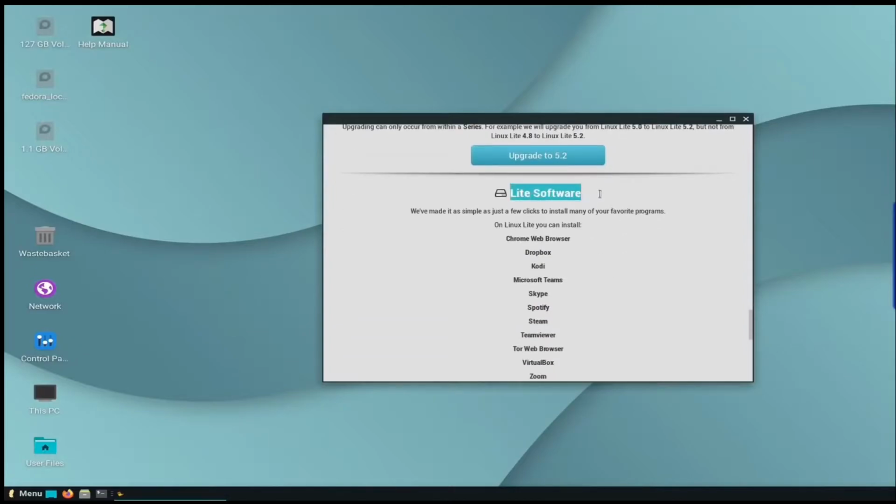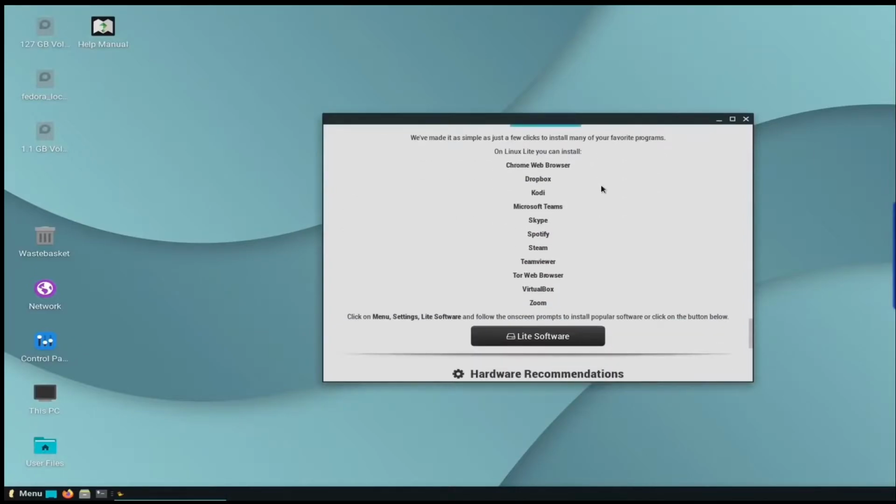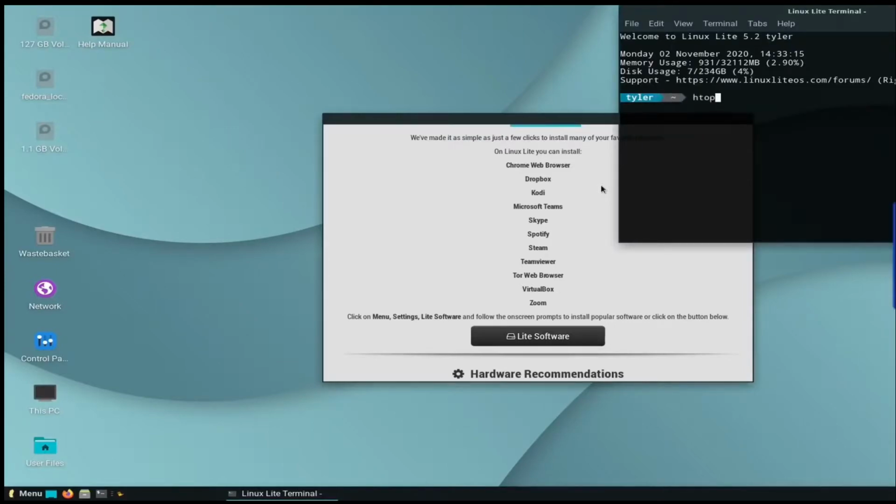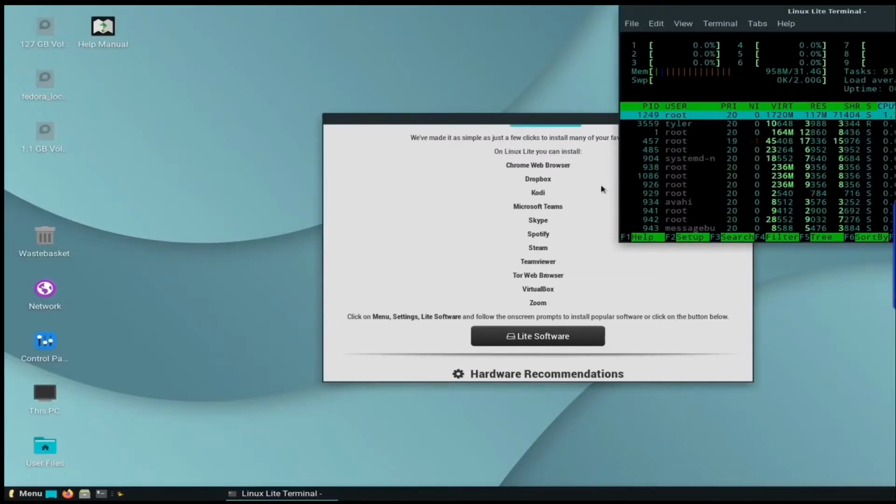Okay, Lite software. So this is their own sort of package where it's going to include a lot of commonly used applications that a new user might want. But before we go through that, we're going to do a reboot and see how much RAM this uses on a fresh boot. And let's just see if we have HTOP installed out of the box. We do indeed, and as you can see, it has also created us a 2 GB swap file. So what we're going to do now is reboot, check the RAM, and then continue through the welcome screen.